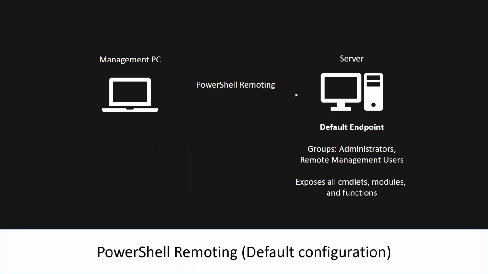So how does PowerShell Remoting actually work? You establish a session from your management PC and you connect to an endpoint on Windows Server. Now, Windows Server by default has a default endpoint. And another security concern that people have is, well, in order to connect to that endpoint, I need to be an administrator, and maybe we don't want to give our users administrator privileges.